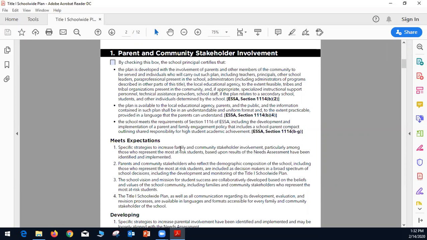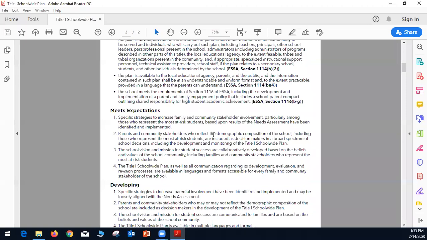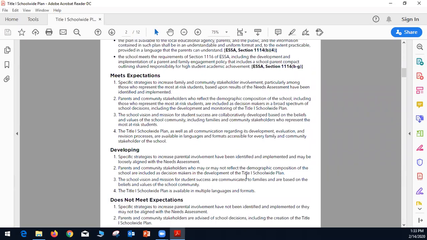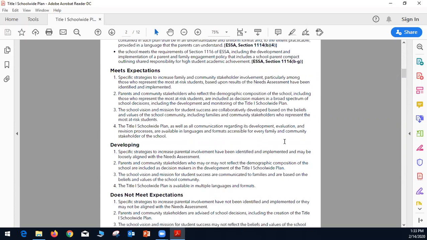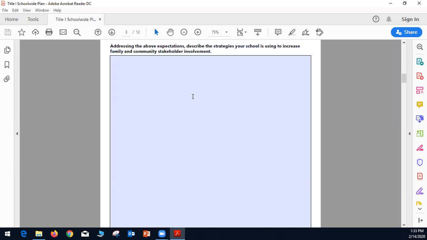met as well. The second part will be some sort of a rubric where you can self-assess and see if you meet expectations, you are under the development stage, or you do not meet expectations. And I will go a little bit over each section of these 3 parts of the rubric. The third part of each section will have a text box where you can type in, and you will provide narrative answers addressing the above expectations.